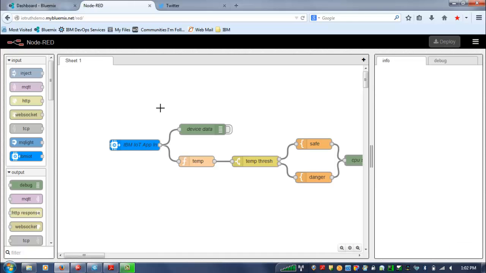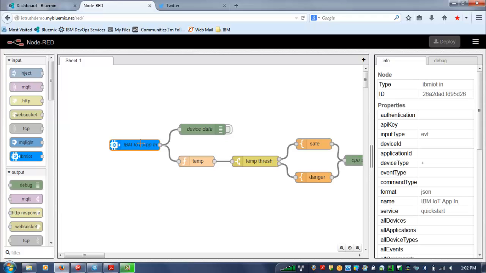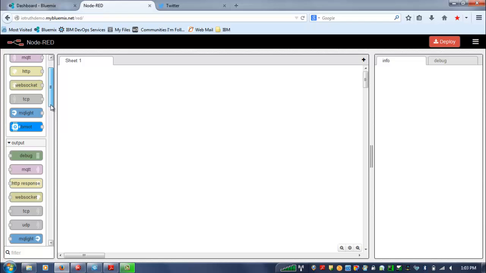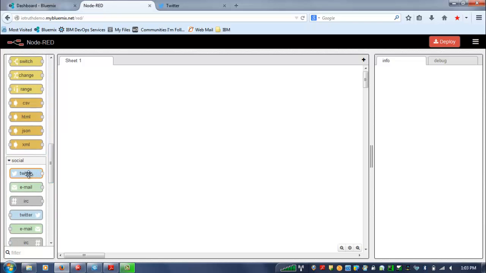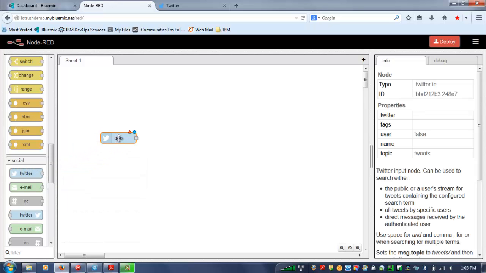There's some sample stuff here that I'm just going to delete so that we start from a fresh screen. Okay, I know you think this is going to be an IoT demo, but I don't have any things yet. So I'm going to show you how the tool works conceptually using Twitter and Twilio.